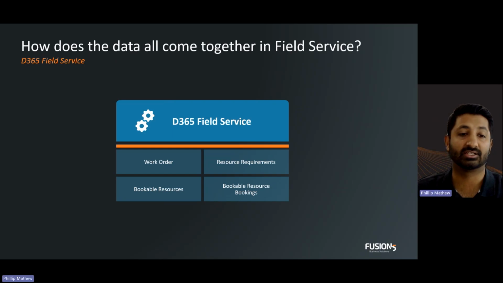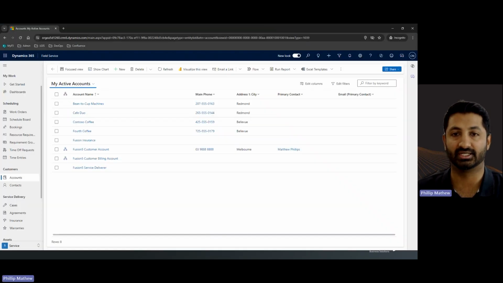When we segue into the context of field service and jump into the application, how does it all come together in this app? Well, we go back to those four things. We have a record of the job, which is a work order. We have a record of what is required to do the job, which is the resource requirements. We have a record of what resources are available, which is your bookable resource. And then we have a record connecting that together, actually allocating the work to someone, and that is the bookable resource booking, or, to shorten that mouthful, simply booking. This is the context in which field service exists. So we're going to switch into the app right now and start to take a look at a few things.